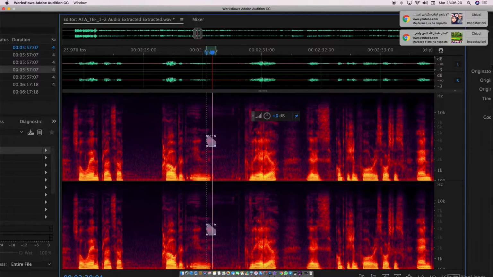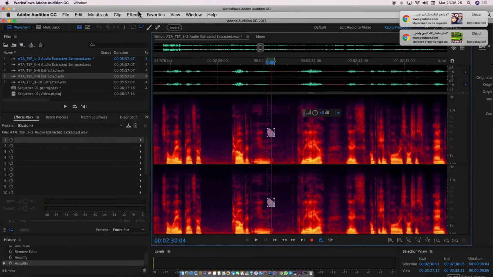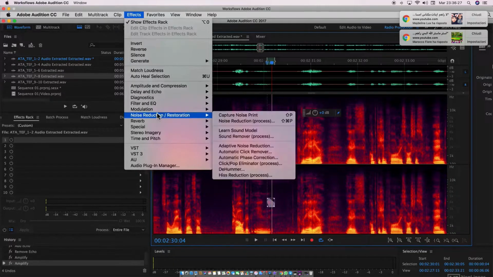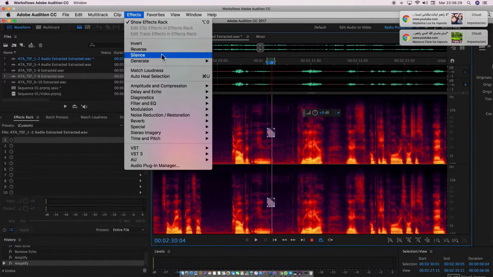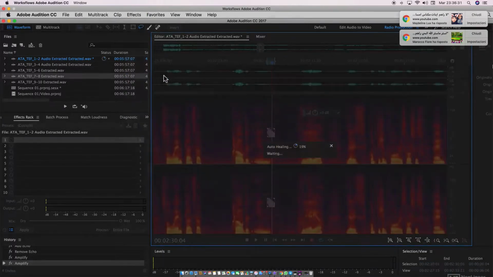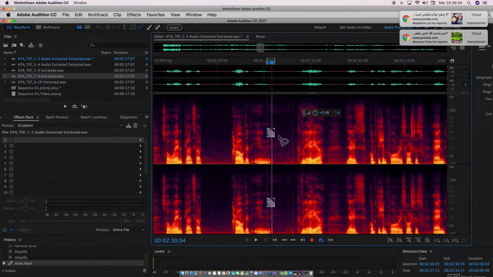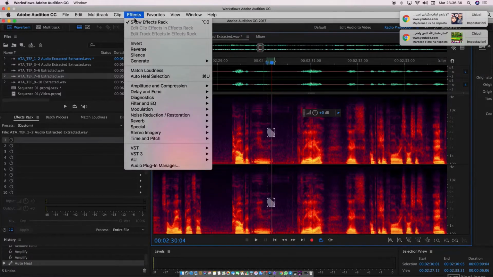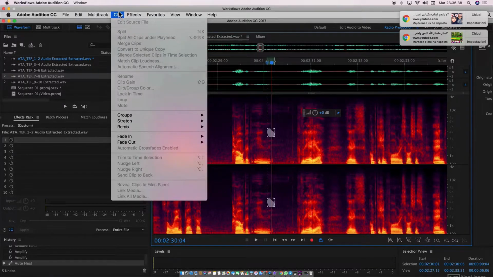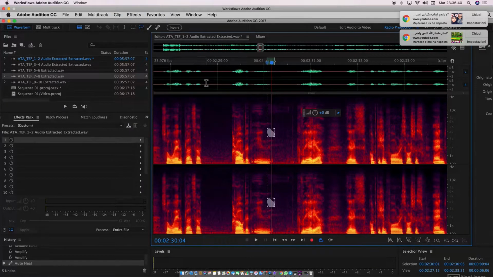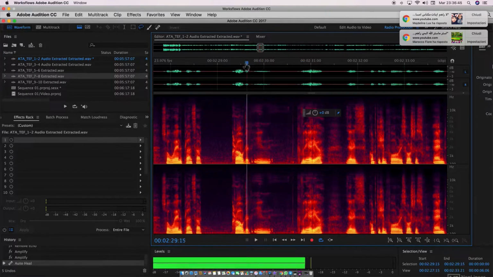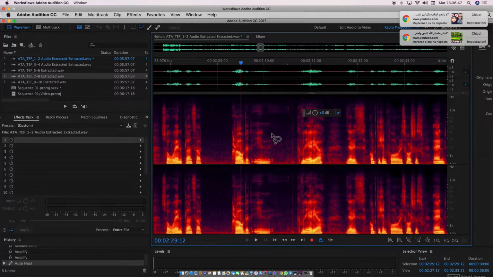And I could use either the heads-up display to change its volume, or I could actually apply effects to it, or I could say I want to auto-heal that selection, or I want to invert it, reverse it, or introduce silence. So if I now deselect, what you can see is that that sound has been removed from the middle of the spectrum without affecting the waveform.